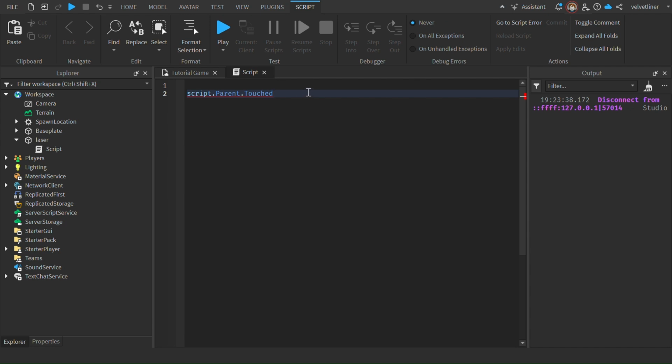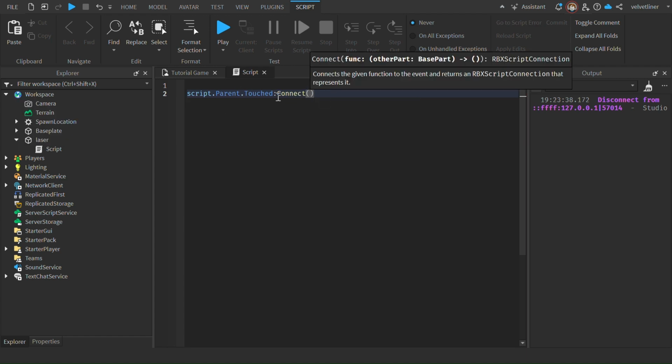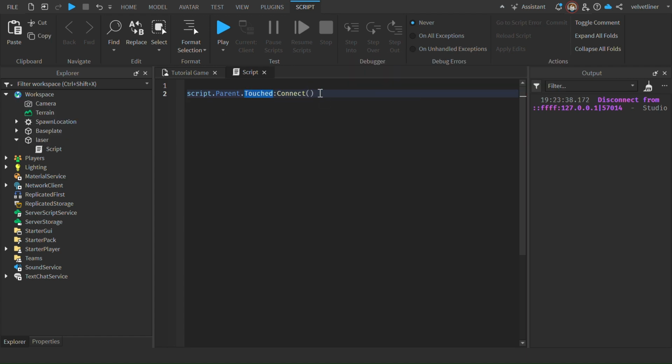But first, you have to connect it. To connect it, you type colon and then Connect. This connects the event with an actual function. So Connect, function, and then you delete this other extra parenthesis, and then you press enter, and it'll automatically put an end plus a parenthesis for you, at least it should. Now we're going to check if the toucher is a humanoid.